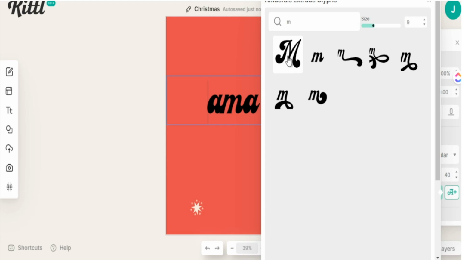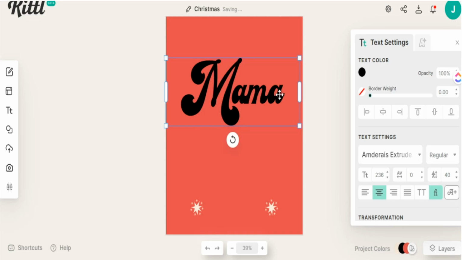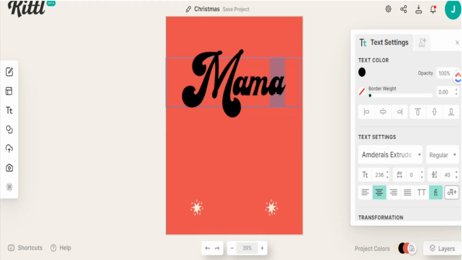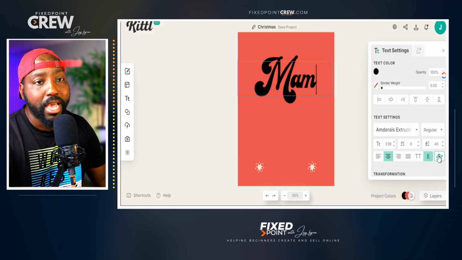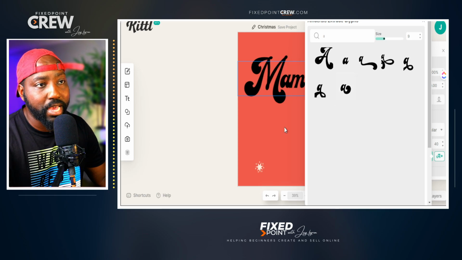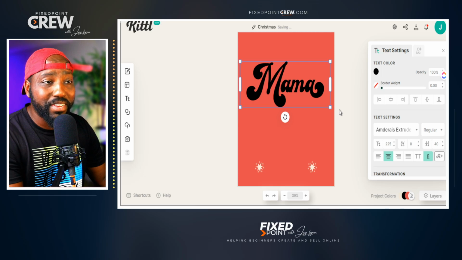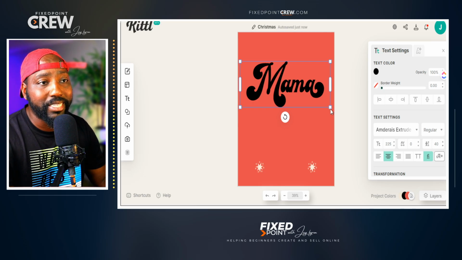So I definitely want to lead with the large M here, and I have the mama here. But I do want to change the A to be something else. So I would delete that, head over to glyphs again, search up A's and see what type of A's I have. And I think I want to go with this type of A here. Again, utilizing Kittl makes it so easy to find those specific letters to really bring out our basic text design.